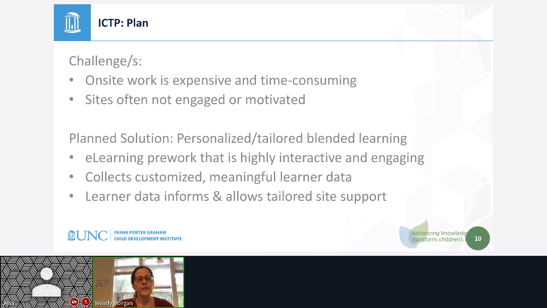So our planned solution was a personalized or tailored kind of blended learning. We decided we would create some e-learning pre-work before site teams go out that is highly interactive and engaging, so that the site teams are primed to be dealing with the concepts they would be working with. It would also collect customized and meaningful learner data to inform personalized and tailored site support, to make that support more efficient and more effective, so you're getting more out of every moment that you're there.